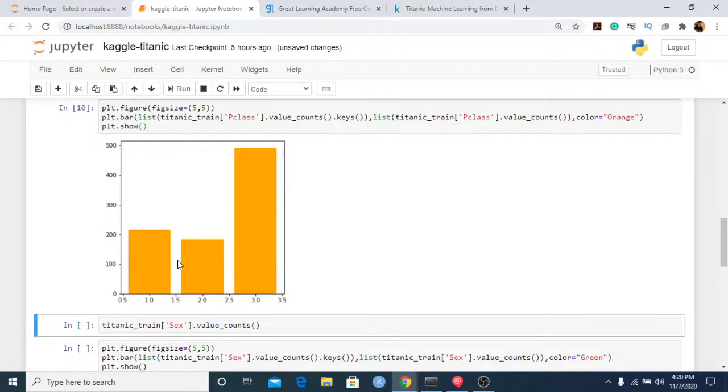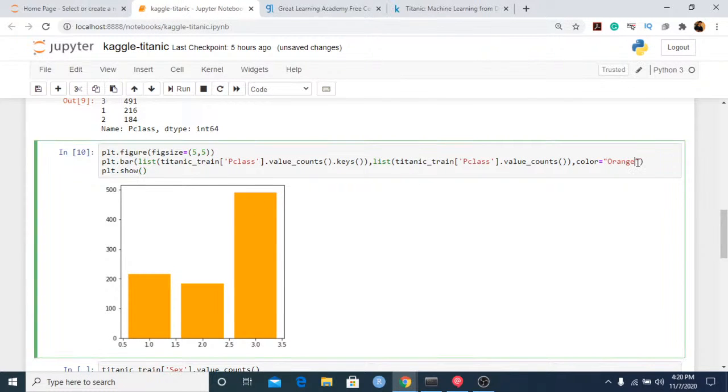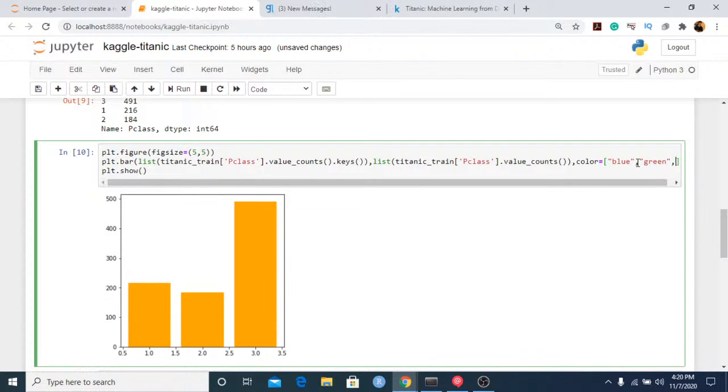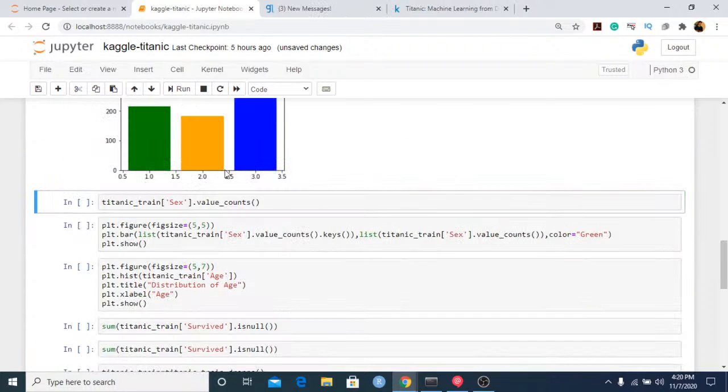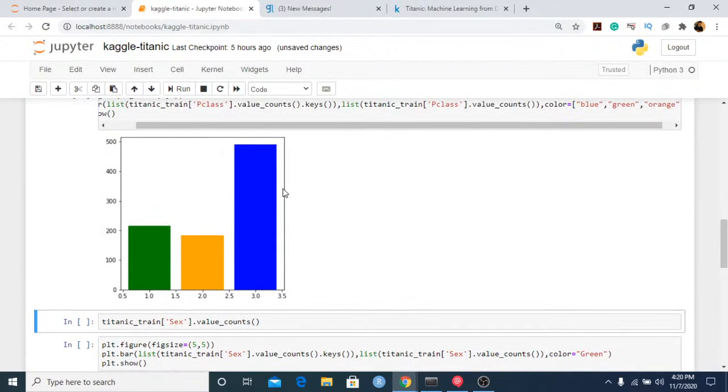So here you have 1, 2, and 3. And as you see, most of the passengers belong to the third class. Also, let's say I would want to give in different colors over here for all of these different bars. So for first class, maybe I'll give in blue. For second class, I'll give in green. And for third class, maybe I'll set this as orange. So here, this is compartment 1, this is compartment 2, and this is compartment 3.